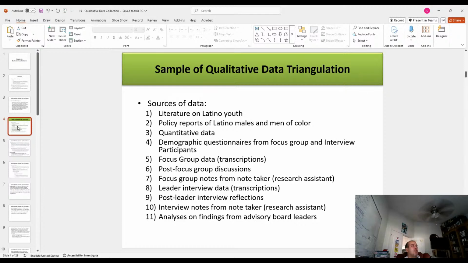So I collected literature on these Latino males here in the Central Valley. I analyzed the literature. I had a procedure for the analysis of the literature, policy reports. I had the quantitative data. I also had surveys from leaders that were working with these youth. I had demographic questionnaires during the focus groups and the interviews. I had the focus group data, the transcriptions, post focus group discussions.